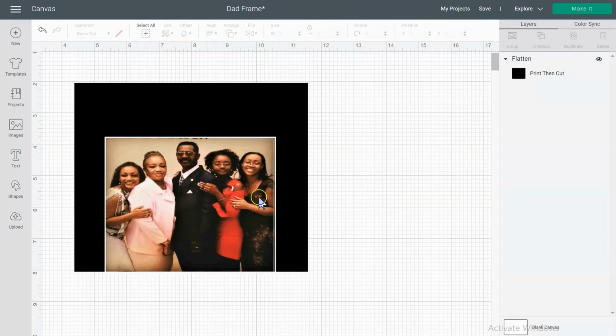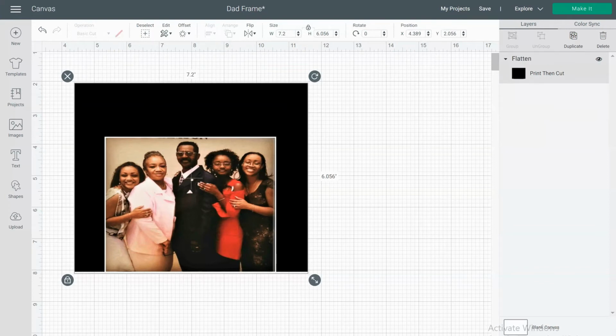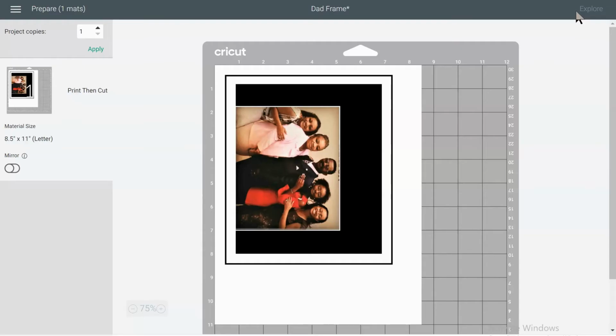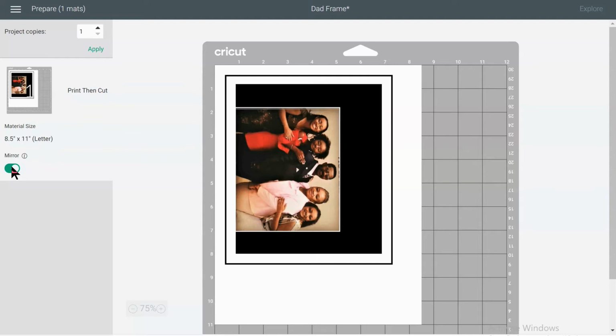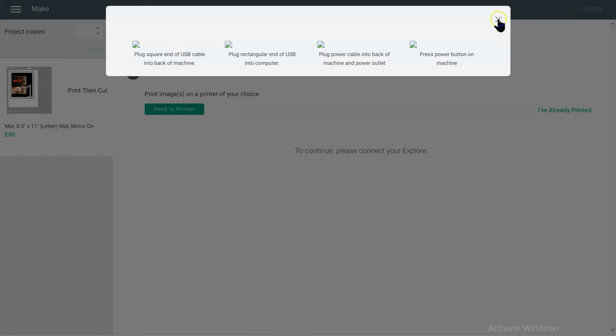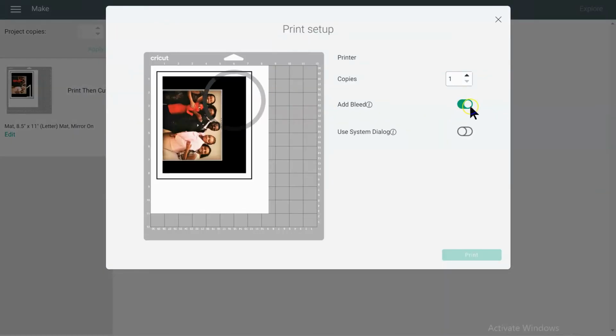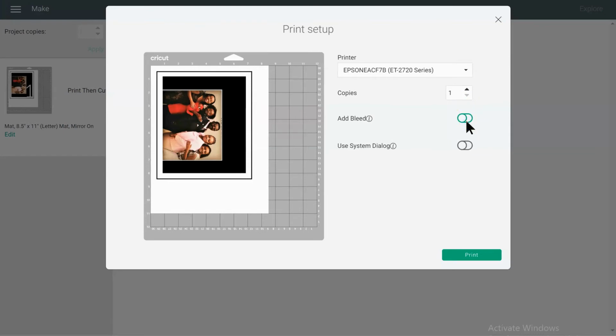Okay, now I'm going to select flatten this image, and make it. And of course, this is sublimation, so make sure you mirror your image. Continue. Extend out. Send to printer. I always unselect the add bleed; I don't really need it for this purpose. And then I hit print.